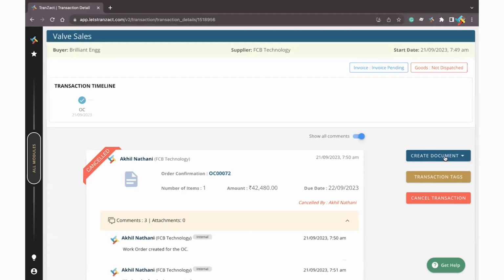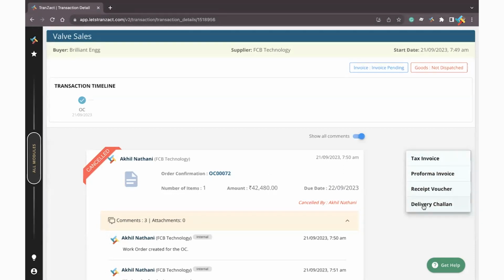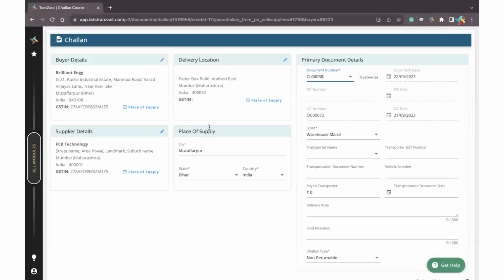How? Right hand side, you will see an option of create document. Click on this. Now here is the delivery challan option. So this is how the delivery challan format will look like. Now please check on your right hand side.